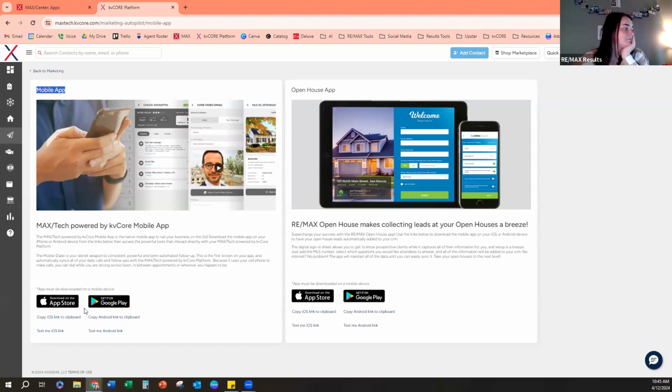So down here at the bottom, you'll see there's something for Apple phones and then something for Androids. If you have an Apple phone, just click text me the iOS link, or for Android, text me the Android link. And that will give you the direct link to download the Remax branded app, which is what you'll need. For the app, you'll just log in with the same criteria that you use to log into Max Center. So your username is your remax.net email, and whatever your password is should allow you to log in that way.